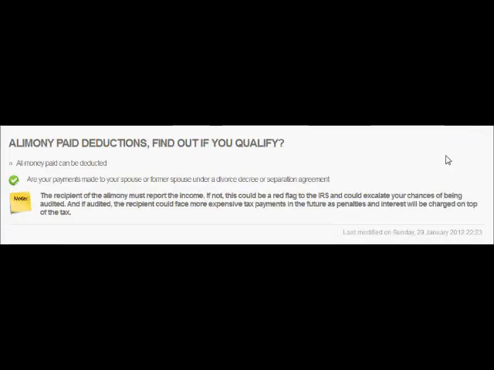Now this is the alimony paid deductions checklist at taxfriendonline.com, and this is a real short checklist because there are no limitations. Basically, all money paid towards an alimony can be deducted. So the checklist: are your payments made to your spouse or former spouse under a divorce decree or separation agreement? And if you say yes, then that alimony can be deducted.